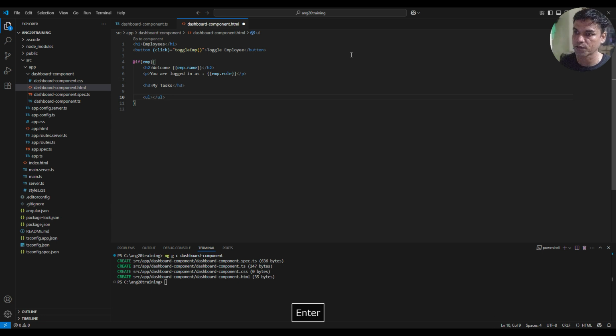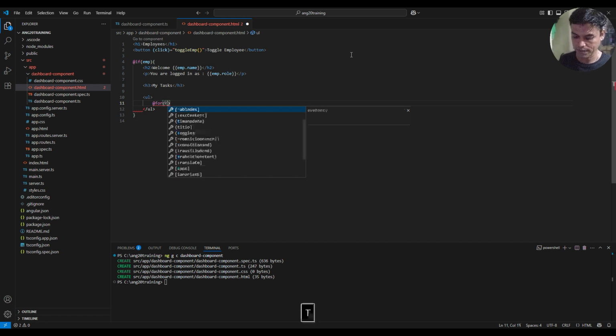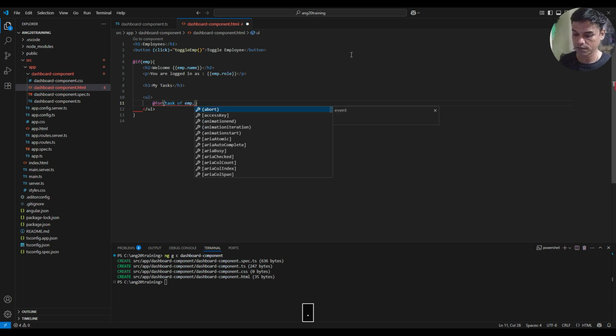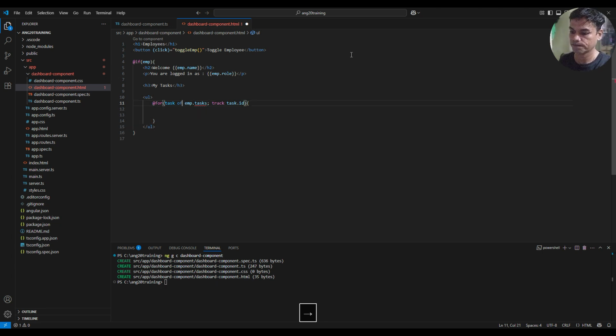And for that multiple task, I'll be using UL. And inside UL, we generally used to call the for loop. So for loop also should follow the new control syntax. So for that, we just say @for. We define @for, and I define a single variable, that is task of emp dot tasks, and say track task dot id. So the new syntax would be @for single task of employee dot tasks, that is an array, track by task ID. So that is the primary key. We can define it that way.